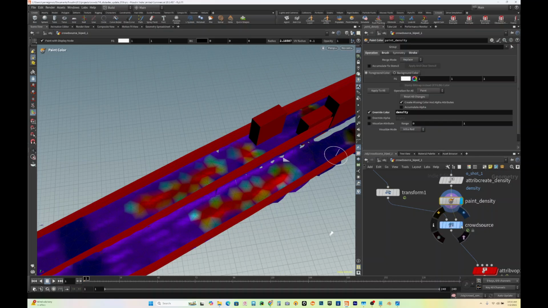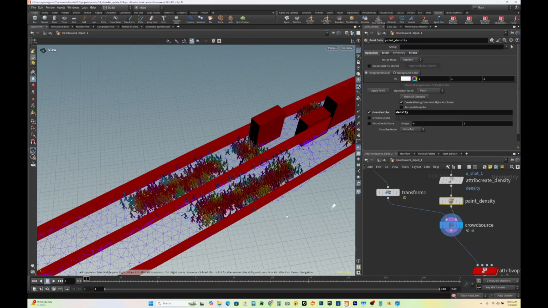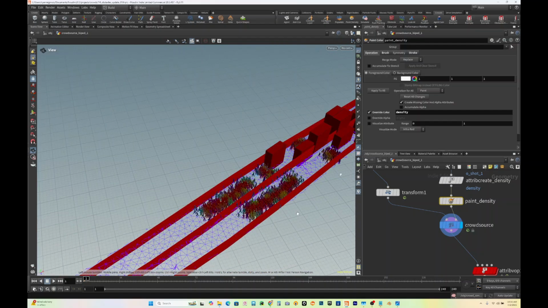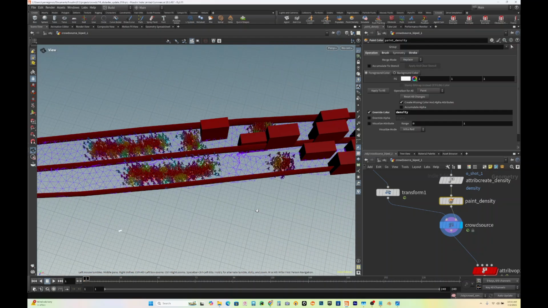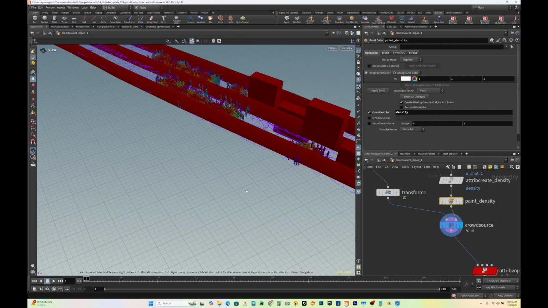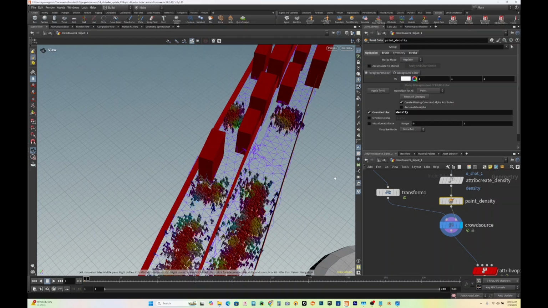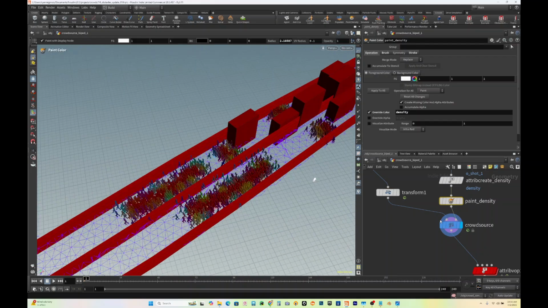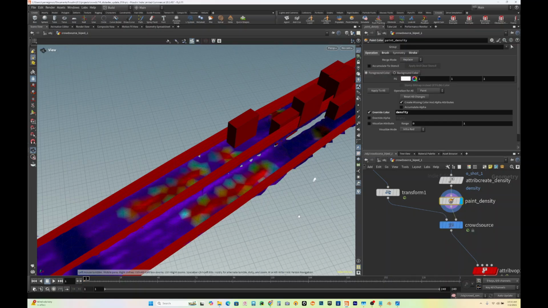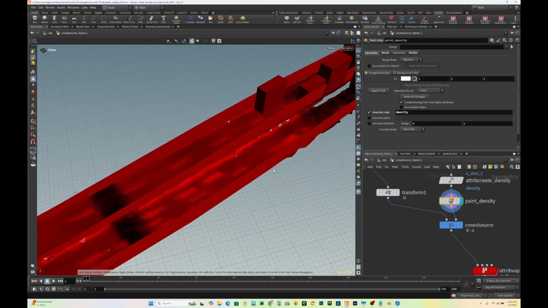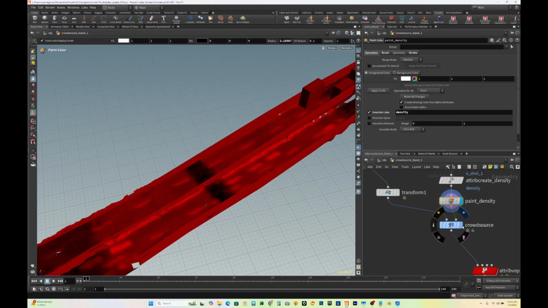So then if we go back to our crowd source, there they are. So you could either delete parts of the geometry, or you could use paint density to paint where you want the crowd to start. And if you want to make adjustments, you could just go back to paint density and maybe apply to all if you want to completely flood the geometry. So right now it's red, so it's going to look back like what it looked like before.